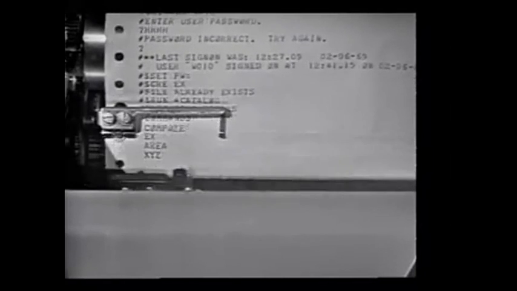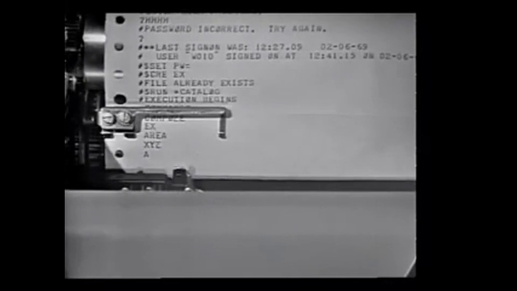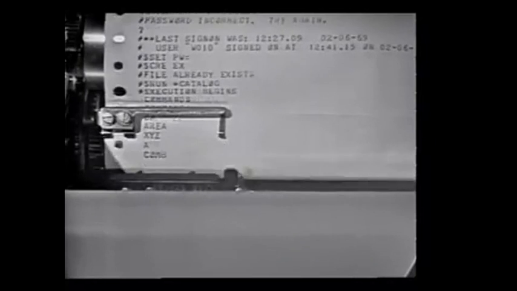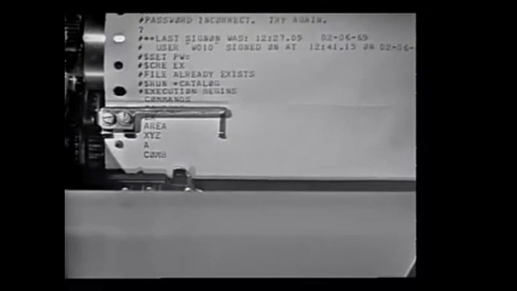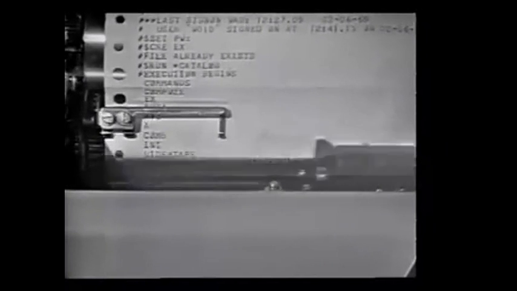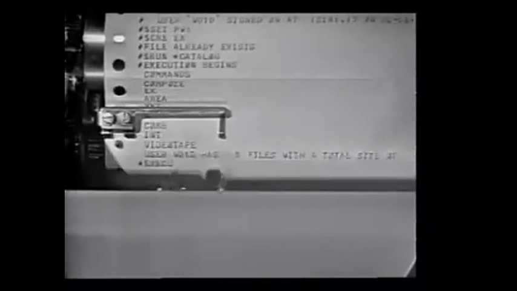Now the internal form of a name like EX is really W010EX. My own identification is prefixed to it. And thus, no one can reference my file unless he signs in under W010. He can't do that without knowing my password. Thus, I'm protected as long as I protect my password, which I do by changing it often. Now we see the names of the various files that I had, including videotape, which was used to print out the titles to this tape.